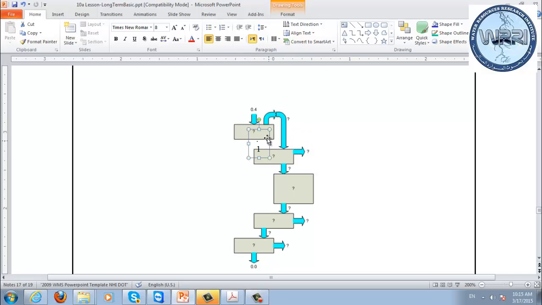So the first thing is the canopy storage, that's 0.1. Okay, so what about the overflow? What is the overflow going to be from that? Yeah, so 0.4. So we can take that and enter 0.4 here. Okay.